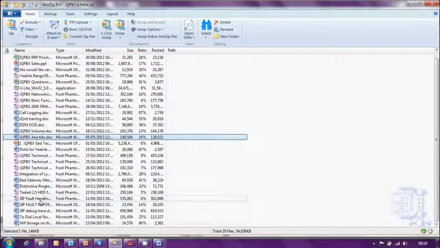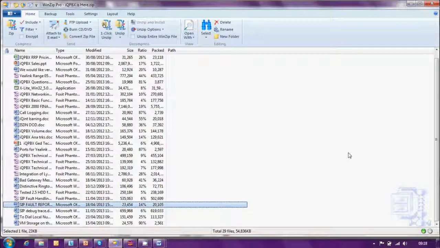And 3 very important documents here. You can have a look if you're having trouble with SIP trunks or SIP issues. Here, look at the fault handling. Have you done this? Have you done that? Go through these documents. It's all there to help you in your installation and configuration.